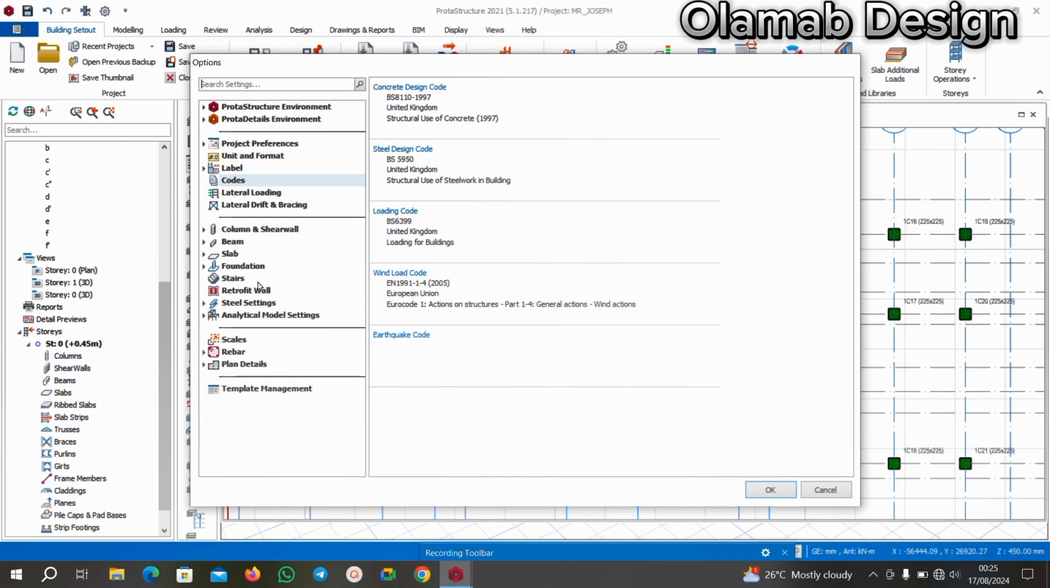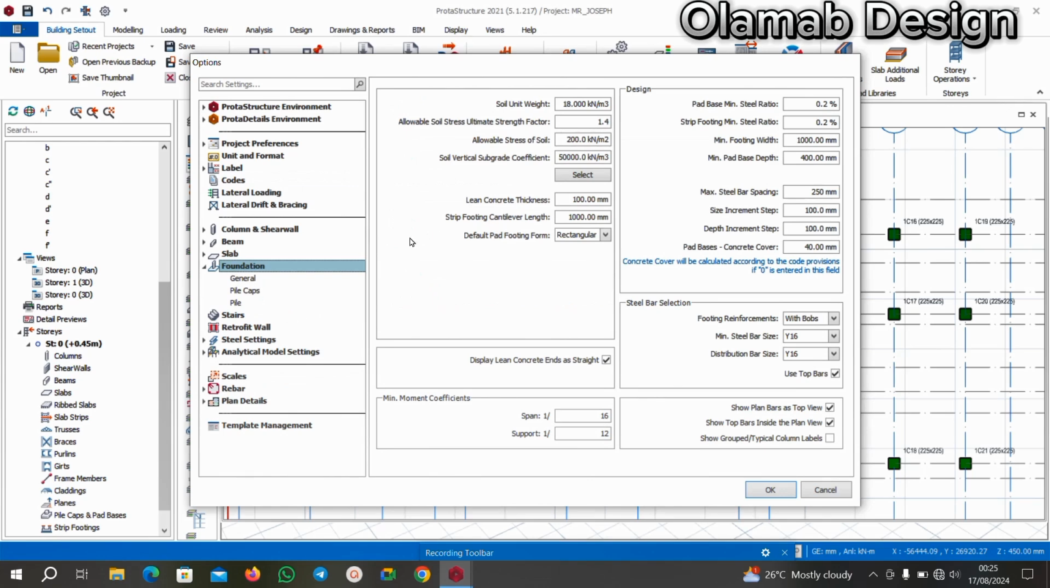Then looking at my cursor here, you see foundation here, okay? You click on the foundation, okay? Then you see this foundation dialog box here, okay? Then you see this under allowable stress of soil here, okay? You make sure that you follow what is given to you by your geotechnics engineer, okay? In my own case, I have 175 kilonewton per meter square, okay, which is 175 kilonewton per meter square. I'm going to enter that.